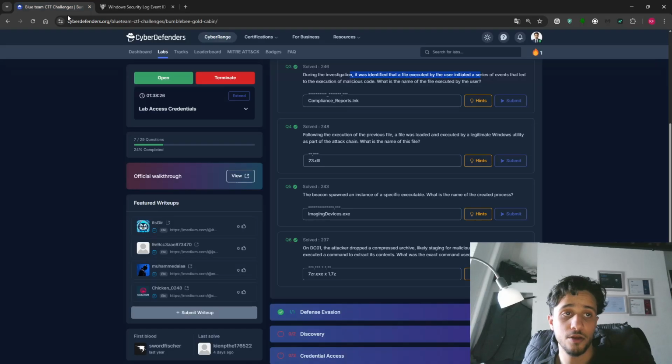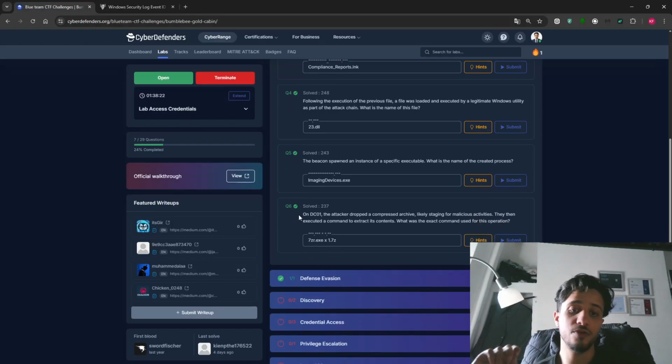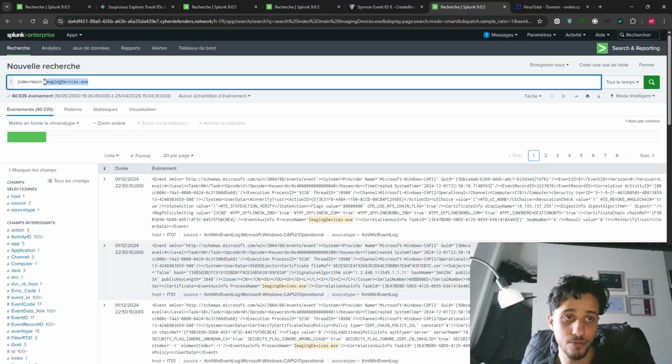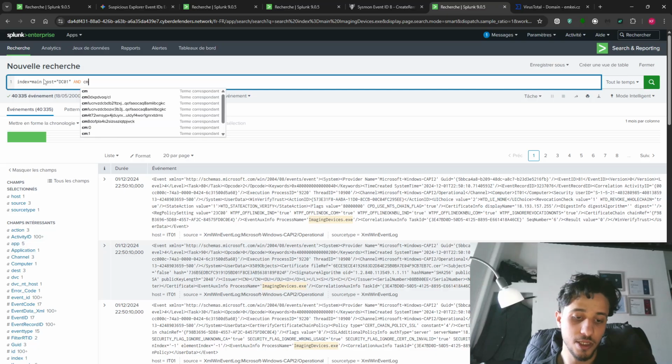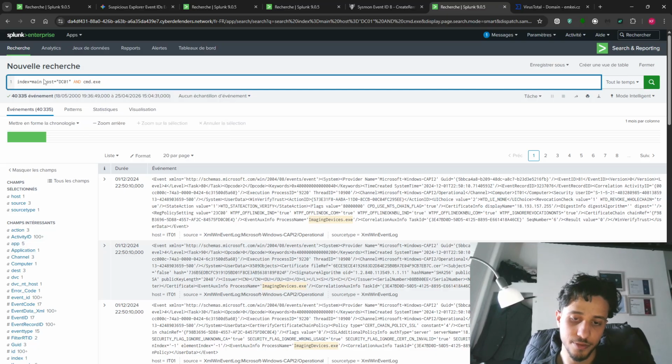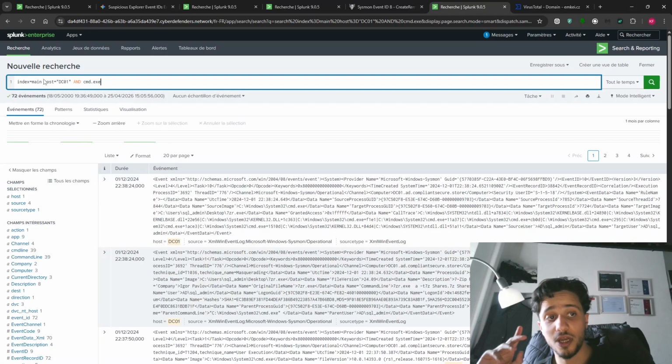Okay, returning to our MITRE Defender, and here it says in DC1 the attacker dropped a compressed archive, likely staging for malicious activity. Then they executed a command to extract the content. So what we're gonna do, we're gonna go here to this host. Okay, I'm gonna go to this host. After going to this host, we're gonna use cmd.exe, and we're gonna see all the command lines launched in our domain controller.